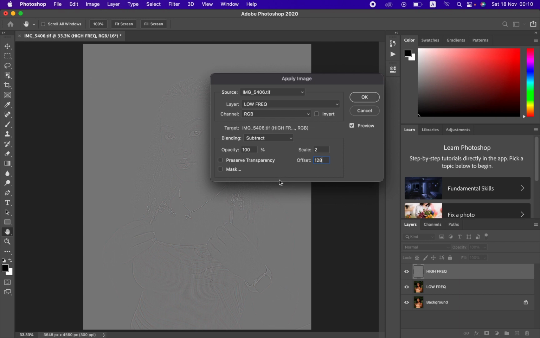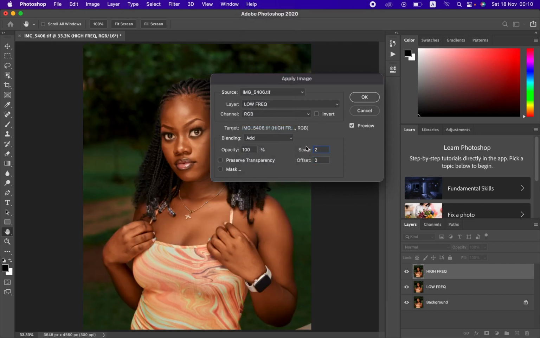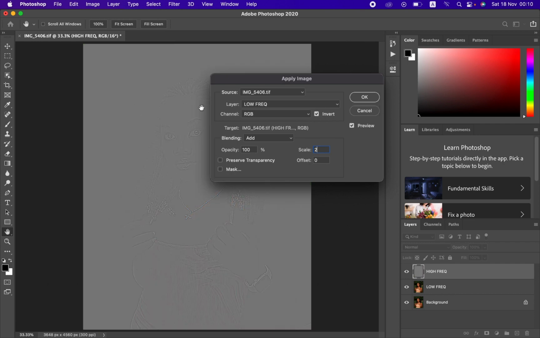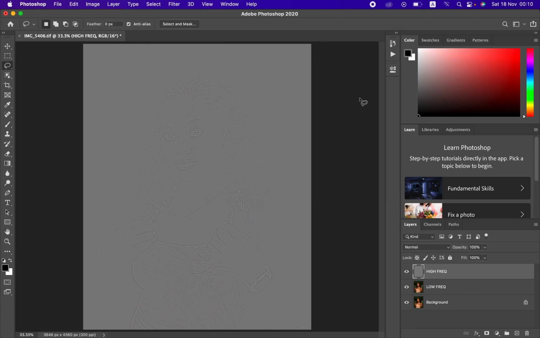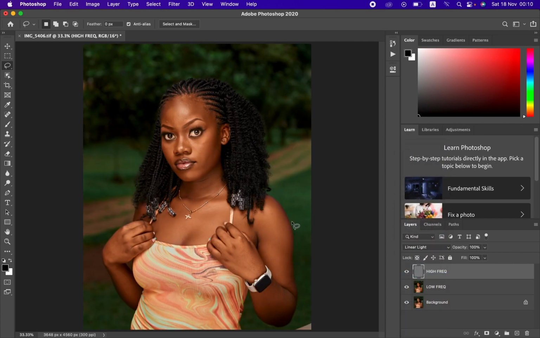But if you're using a 16-bit image, you have to use a blending of Add. The scale has to be 2 and offset 0, opacity at 100%, preserve transparency and mask cannot be checked, and simply turn on the invert option, and you'll see the textures on the gray layer like we had for the 8-bit image. Since mine is a 16-bit image, I'll simply hit OK. Then change the blend mode from Normal to Linear Light, and you'll get back the image that it was meant to be, meaning this layer contains only the textures and this one contains colors, and we're about to prove all that.